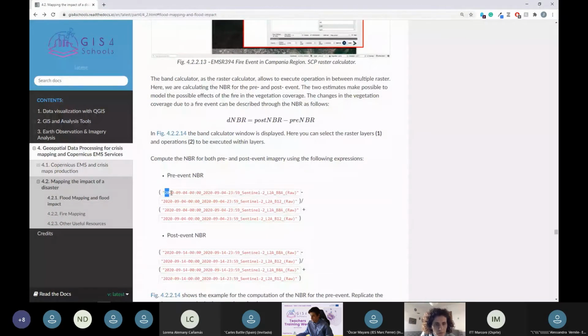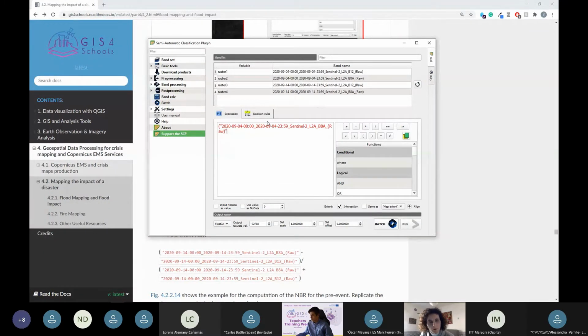So in this case, for the pre-event, we will make the estimates or the difference between the band 8 minus band 12 divided by band 8 plus band 12 for the pre-event. So I will go back to our window for the expression. So here we have band 8 for the 4th of September 2020, and this we will compute the difference first. So the numerator of this division is this one. Now we can close it.